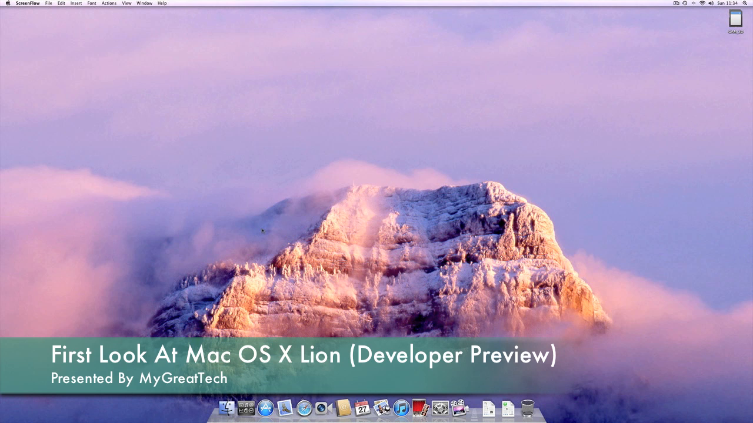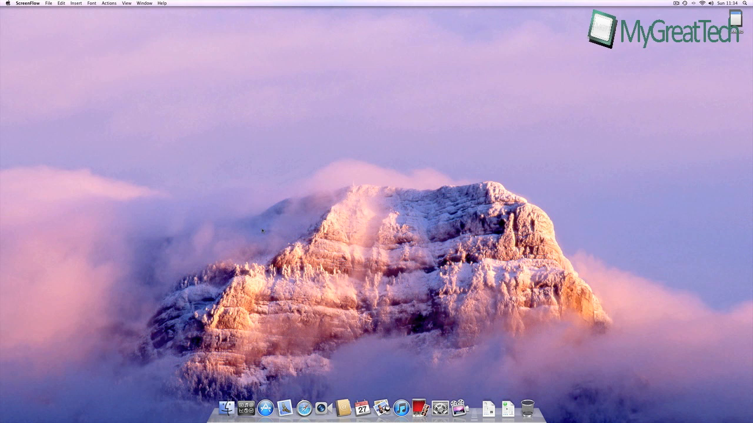Today we're going to bring you a preview of Mac OS X Lion. This is the developer preview, a little sneak peek of what it's going to be like in the final release that's set to be in the summer. So I just want to show you a few features and the differences between this and Snow Leopard.